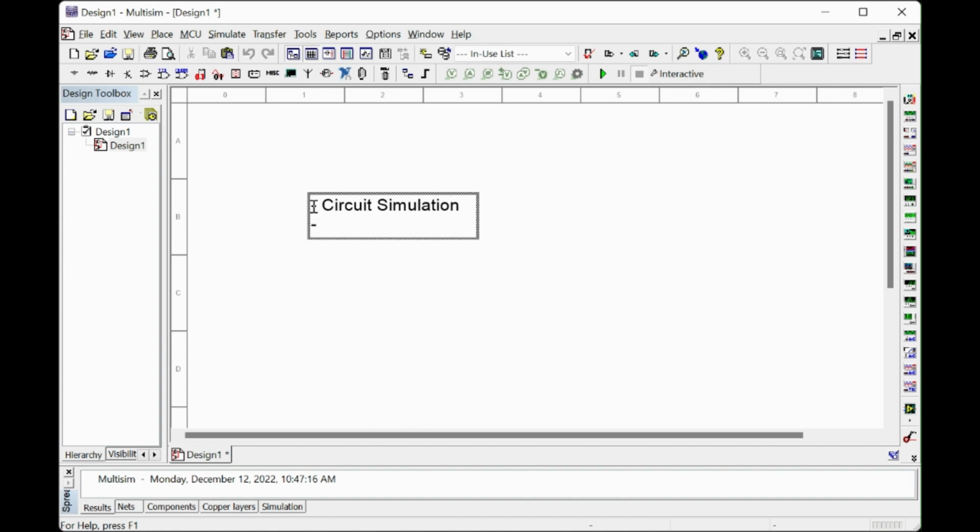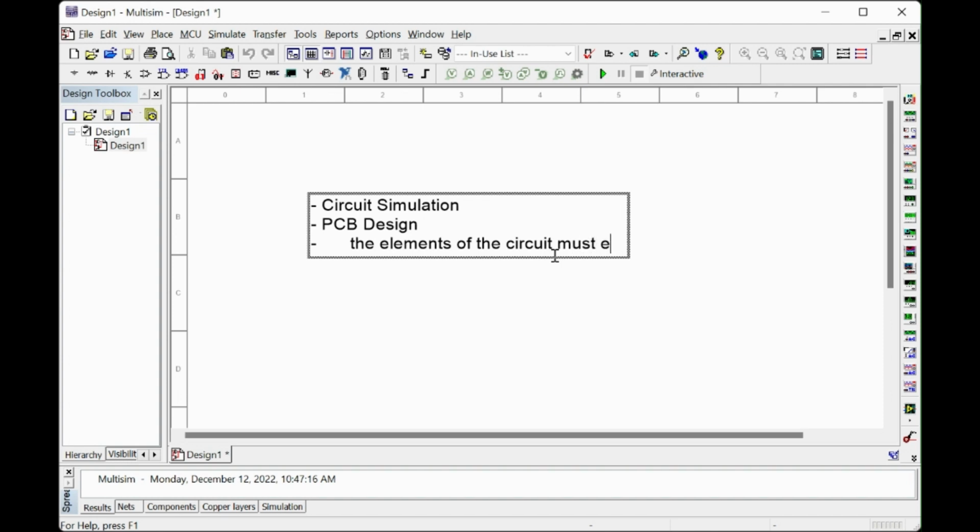Second thing that can be done is the PCB design, but for PCB design, the elements of the circuits must be entered properly. I mean, this is the basic requirement to create a PCB. I will make you learn how we can do that.